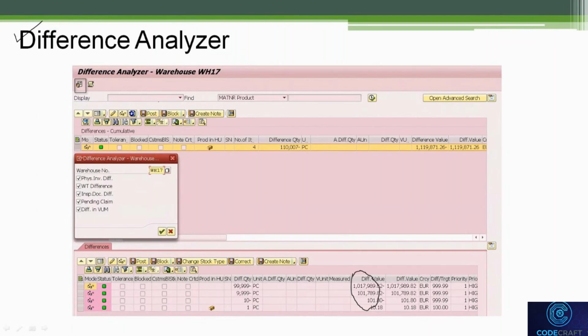Through this post you can make a cumulative posting to ERP. Whatever is the net difference will be posted in ERP. Minus and plus are all combined, and then you update ERP. The benefit of this transaction is that you can group together your differences for multiple physical inventory documents.